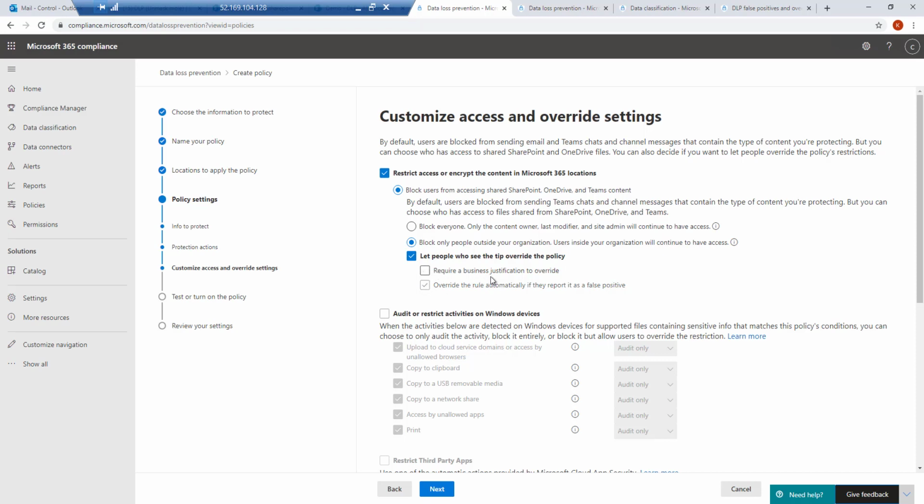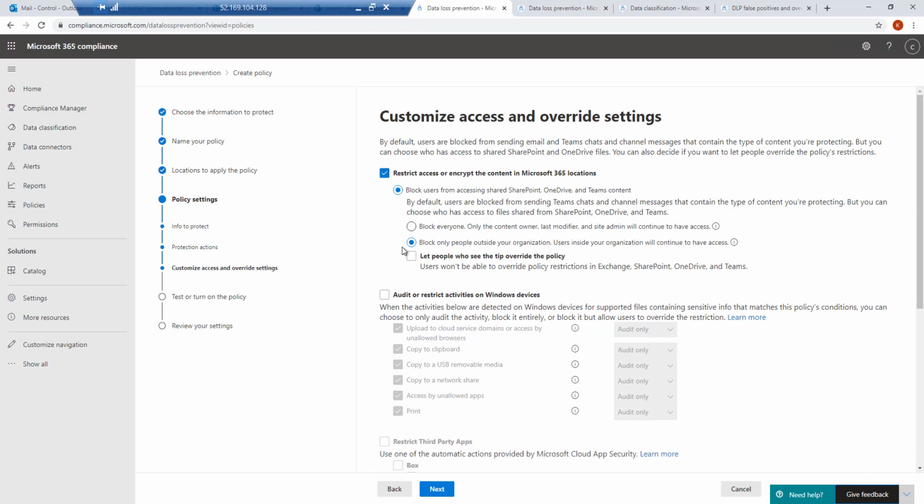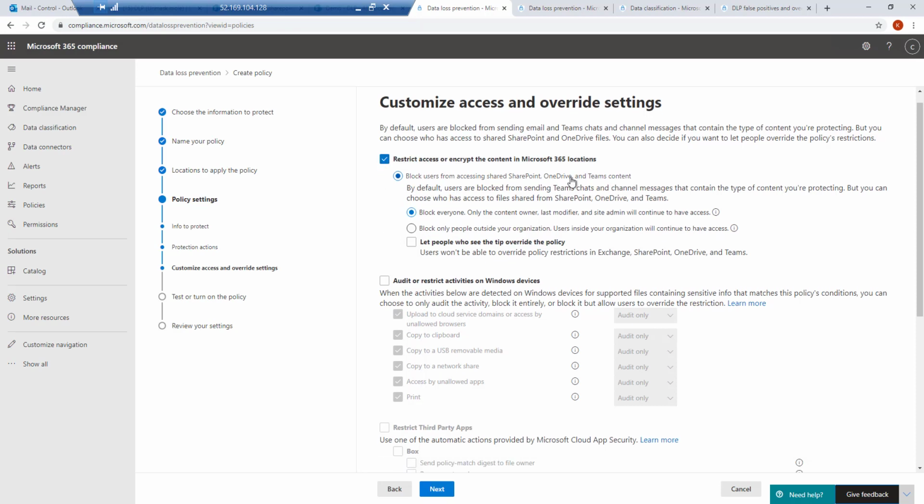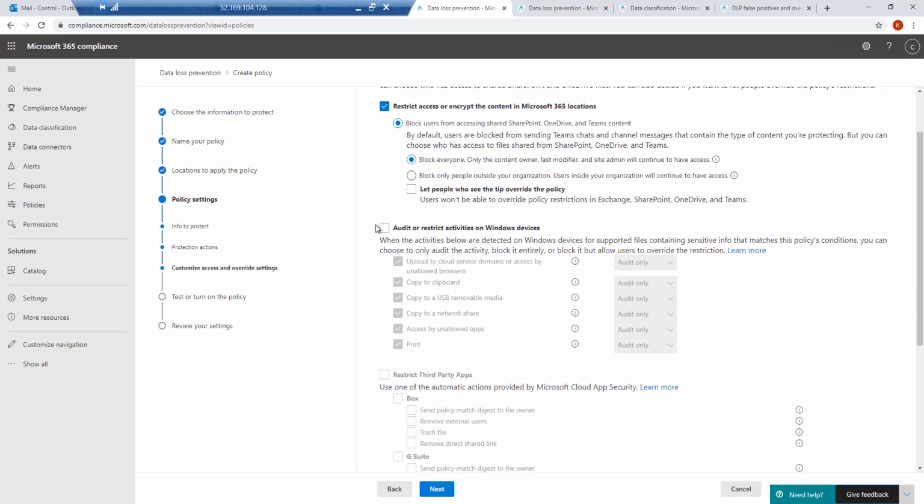don't override it. In my case, I had a business justification override, but I don't want to, so let me just block that one. I'm also going to block it for everyone, which means that the information will be blocked from anyone excluding the owner, modifier and site admin. The other persons will not have access to the file or to the document until the problem for DLP has been solved. So this is from SharePoint, OneDrive and Teams perspective. It will also block Exchange messages, by the way.